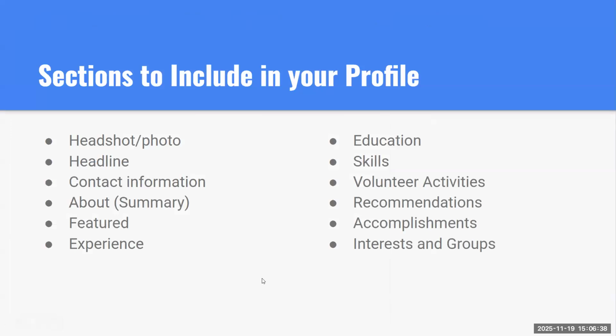And so I'm going to walk you through each section of the profile that you should fill out in order to have a comprehensive profile. And then we'll also talk about optional sections of the profile that you can include. And then we'll talk about how to network and talk with people and find jobs and internships using LinkedIn.